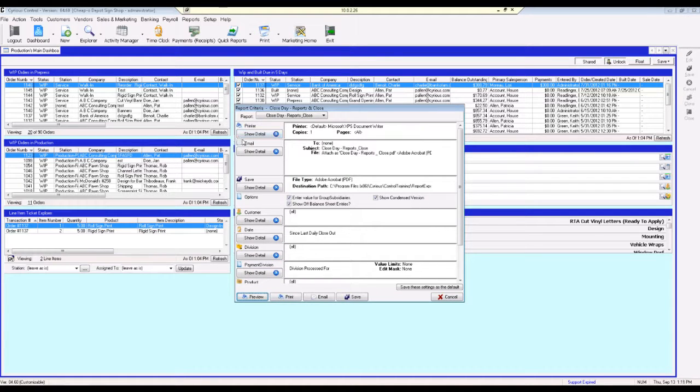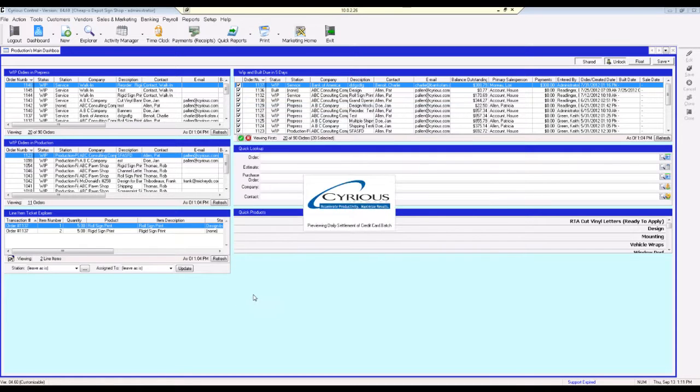It's going to ask me, do I want to print, do I want to email, do I want to save the reports that are going to be created for this particular closeout. For now, we're just going to go ahead and preview these.